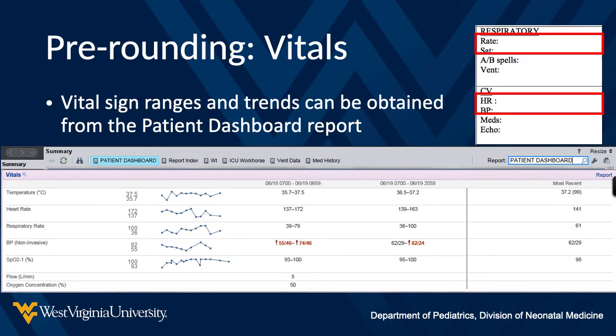Ranges and trends for a patient's vital signs can be easily found on the Summary tab and Patient Dashboard Report. Ranges from the previous day, 7 a.m. to 7 a.m., the current day, 7 a.m. to the current time, and the most recent values are reported. Vital sign ranges over the past 24 hours can be reported on morning rounds.